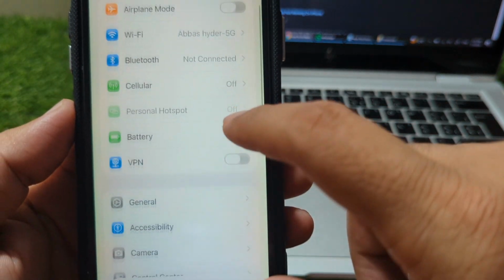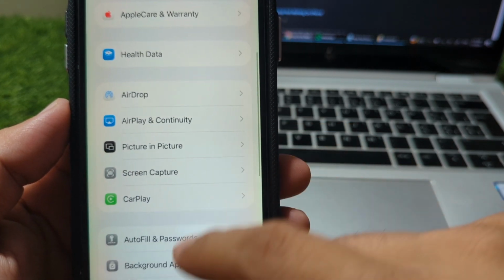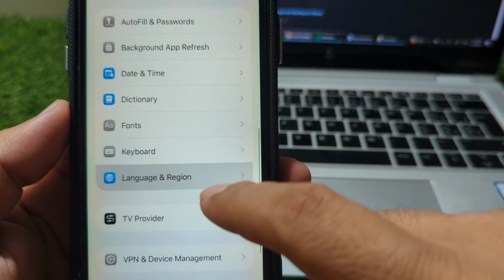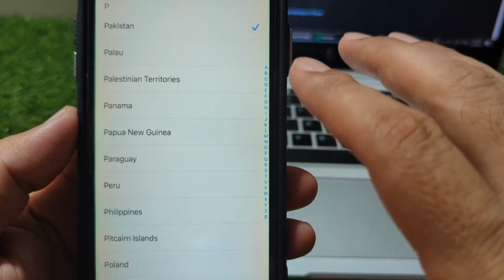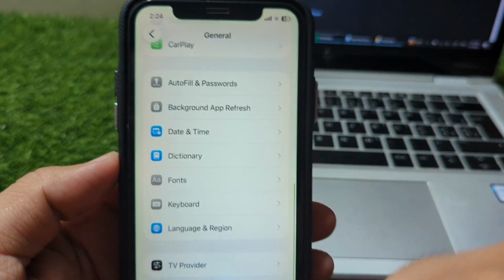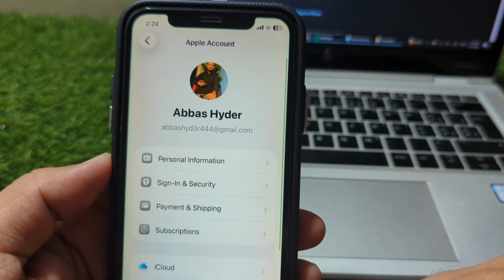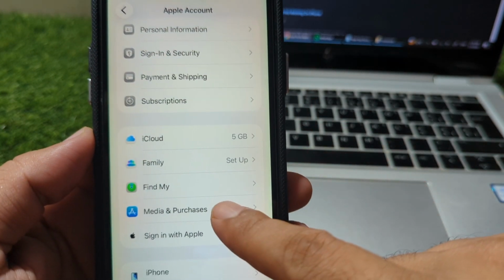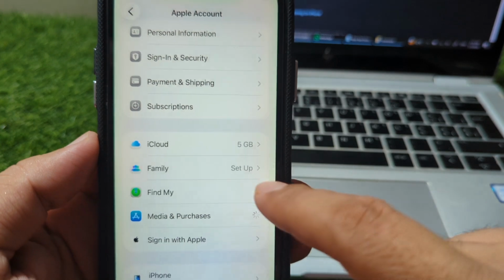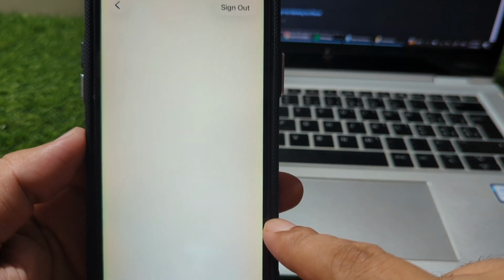your device and then go to general, and then you have to simply scroll down and go to language and region and tap on region and select your country or region correctly. After this, go back and go to your profile and then scroll down and go to media and purchases, tap on view account and wait here for some seconds again.